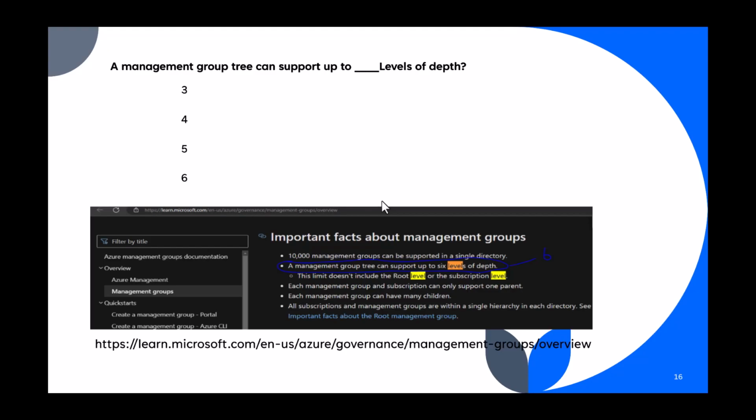I can see that it is clearly mentioned in the Microsoft documentation. 6 is the answer. So the management group tree can support up to 6 levels of depth. So the answer to the question is 6.